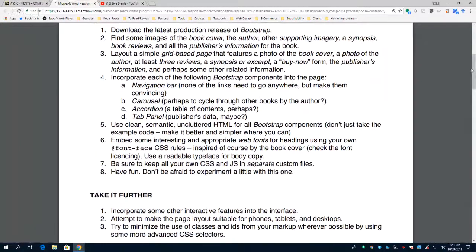This page needs to be powered by Bootstrap. So we want some photographs of the book cover, obviously, maybe the author, some other supporting imagery, and to build out a grid-based page. You can use the Bootstrap grid, or, as we're going to be learning today, CSS grid. If you want to use the CSS grid instead of the Bootstrap grid, that's okay. You'll still need to download Bootstrap though, because this needs to feature a navigation bar, a carousel, an accordion, and or a tab panel. All of those Bootstrap widgets need to be incorporated in this UI.